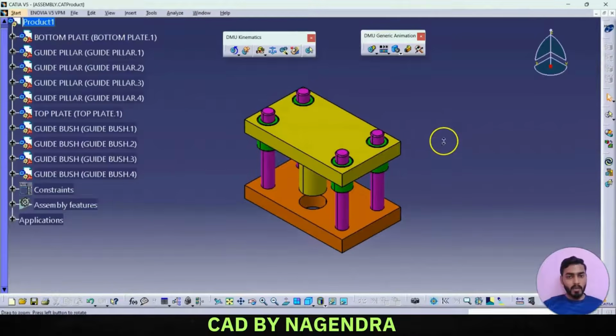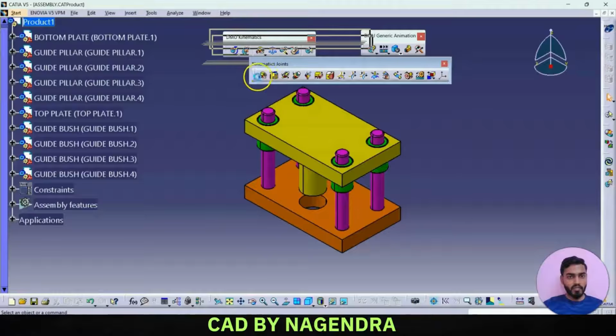Now to apply these relations, we need to go here with this DMU kinematics toolbar. Here we are able to see different types of joints available for us. First we need to go with rigid joint. Rigid joint is nothing but one part and one more part exactly fixed to each other, and it won't move side by side. So now we need to fix that.